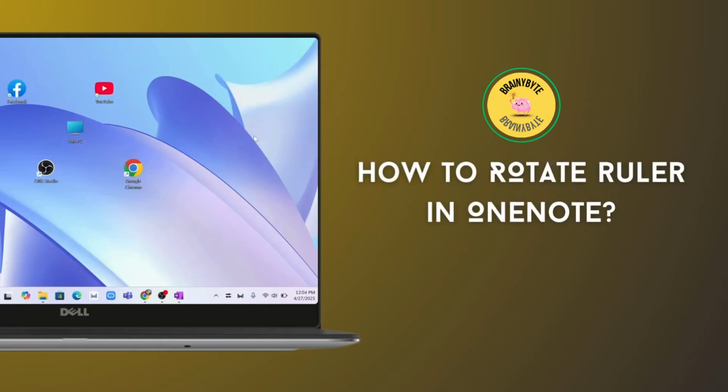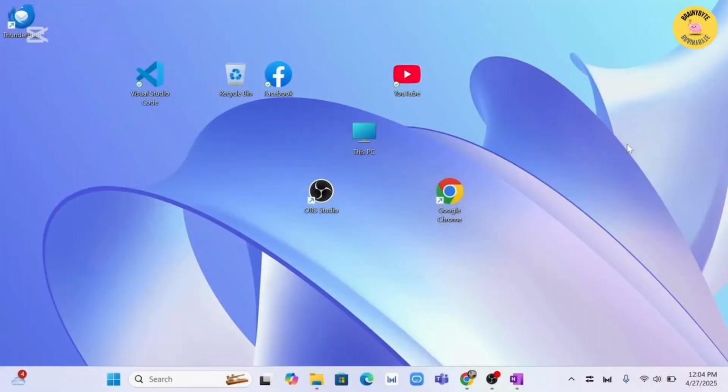How to use or rotate ruler in OneNote. Hey guys, welcome back to this YouTube channel. Today I will show you how you can use or rotate ruler in OneNote.